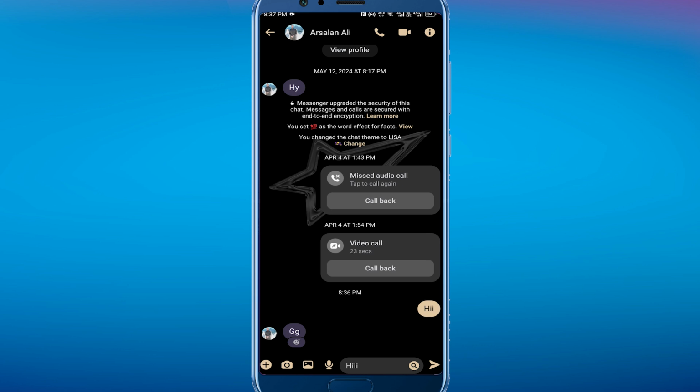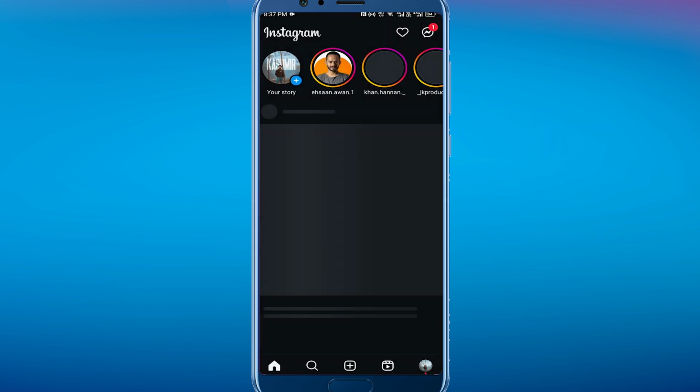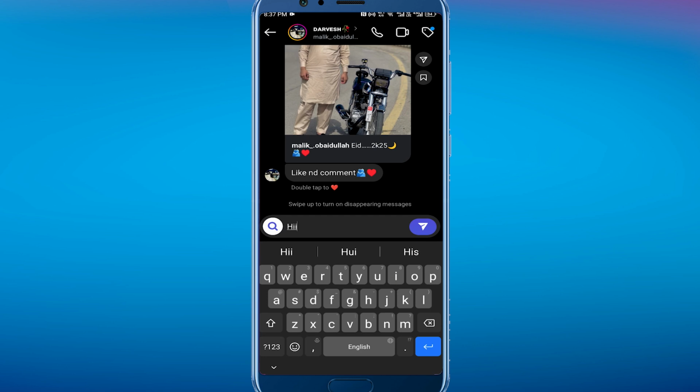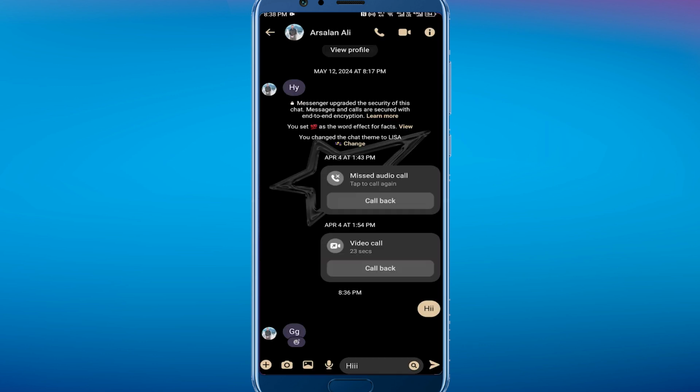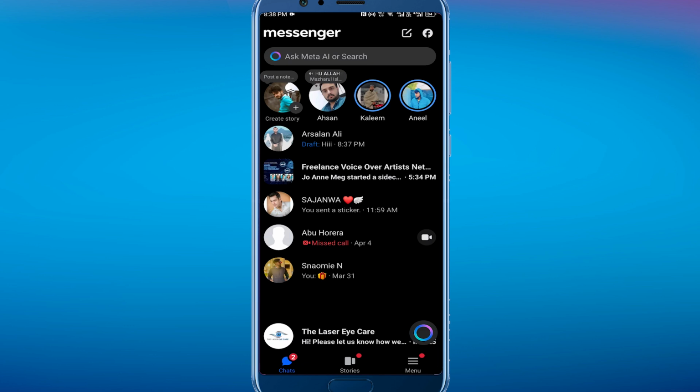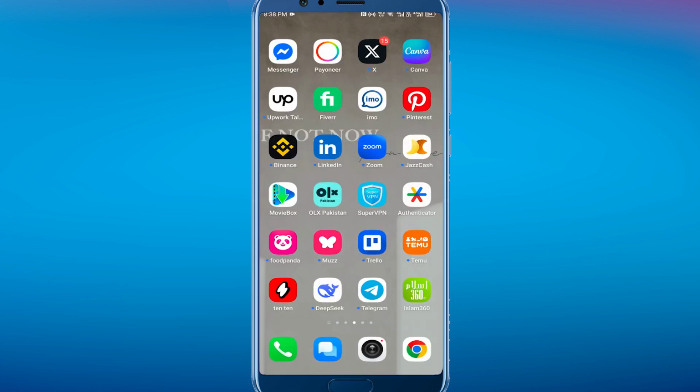As you can see, for me it doesn't work, so it should be similar to Instagram. I'm going to go to Instagram here. Now if I type the message here and tap and hold on it, you can see we can schedule that message. So they added this feature to Messenger, but not everyone has it currently. You can check if your account has it or not. If not, you are going to have to wait until they give you that feature.